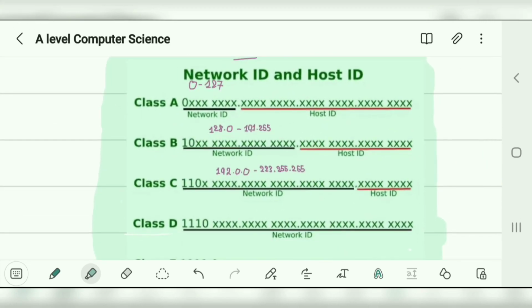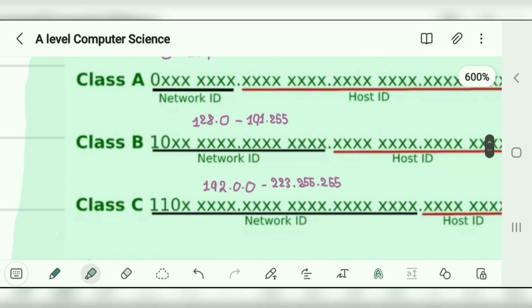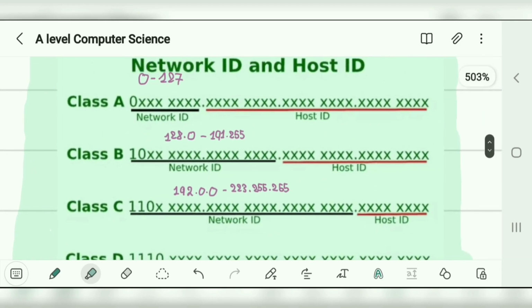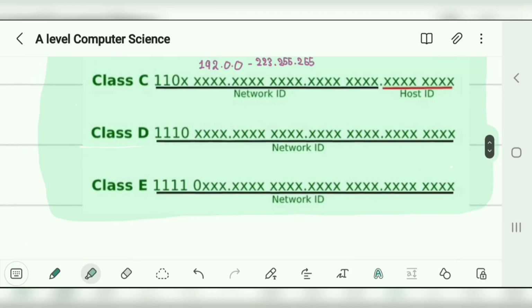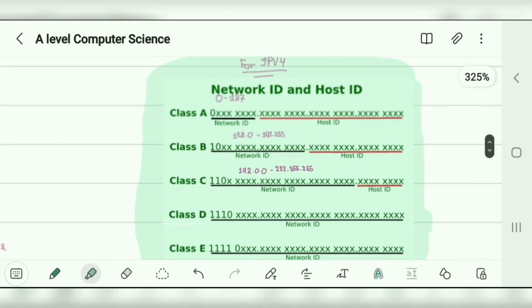Okay, class A, class B, class C, and whenever we go from class A to class D, you can see here that the network ID is expanding, getting more numbers, while the host ID is getting shorter and shorter. So class A has fewer network IDs, but each network ID has a huge number of host IDs. Network ID becomes larger and host ID becomes smaller. Class B, right? Class C, class D, class E. So these are the classes for network ID and host ID for IPv4.